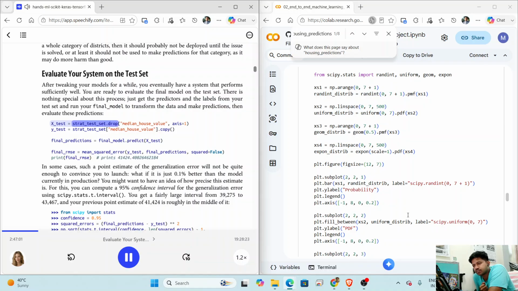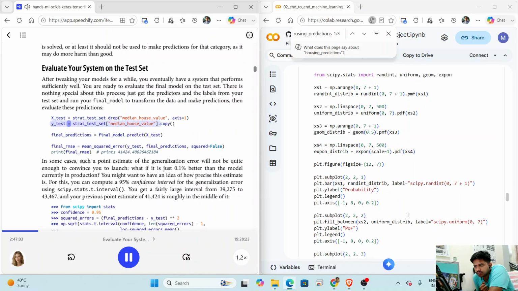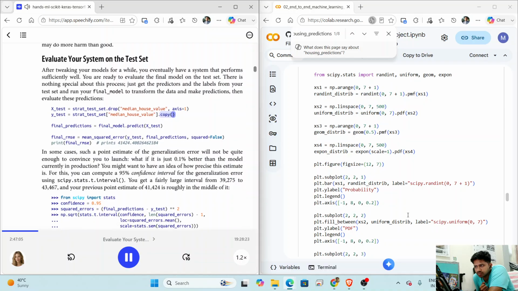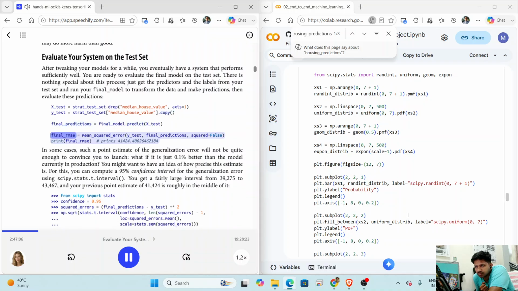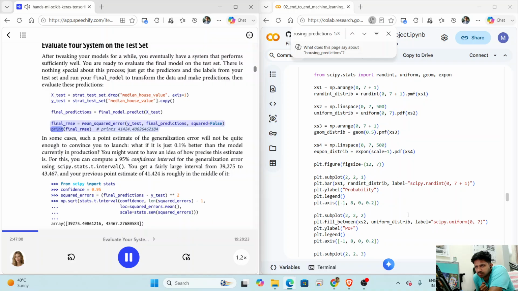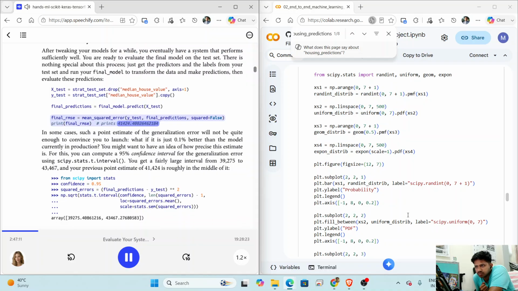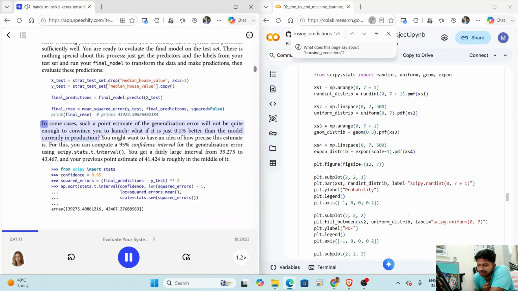X_test equals strat_test_set.drop. y_test equals strat_test_set. Copy. final_predictions equals final_model.predict. final_rmse equals mean_squared_error, then print. It prints 41,424.40026462184. In some cases, such a point estimate of the generalization error will not be quite enough to convince you to launch.